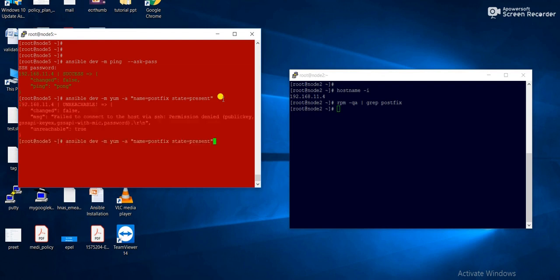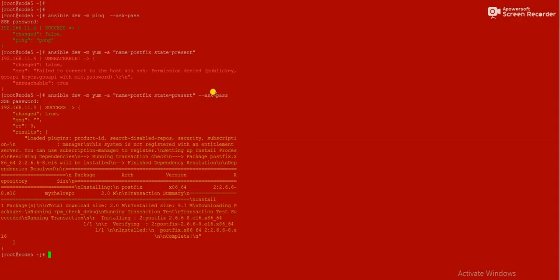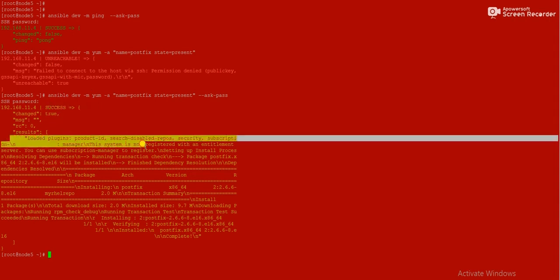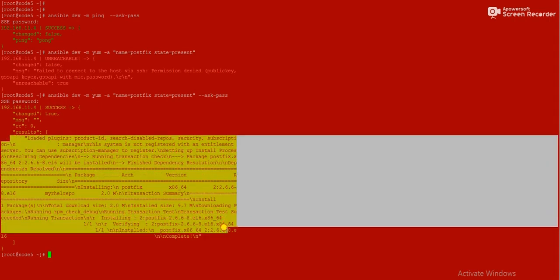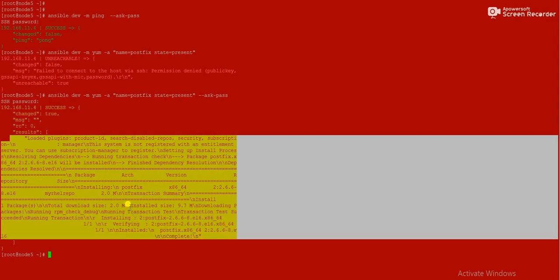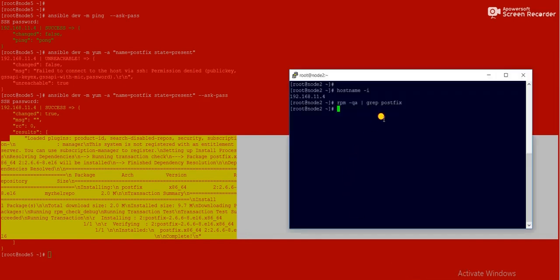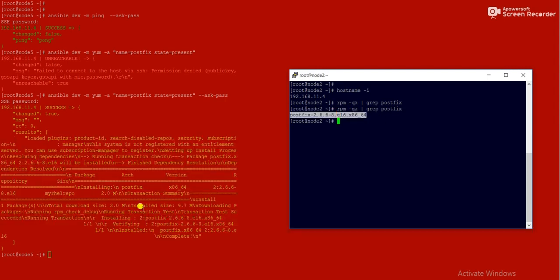Sorry, I forgot to pass the parameter --ask-pass, so that it will ask for the password, admin123. Let's see. Now it is showing success, changed true. It is yellow, which means it changed something. If it is green, it means it is not changing anything. Let's check whether the postfix package has been installed or not. See, now the postfix package has been installed successfully.